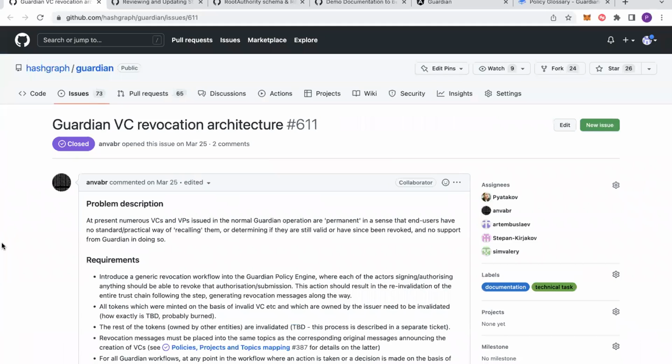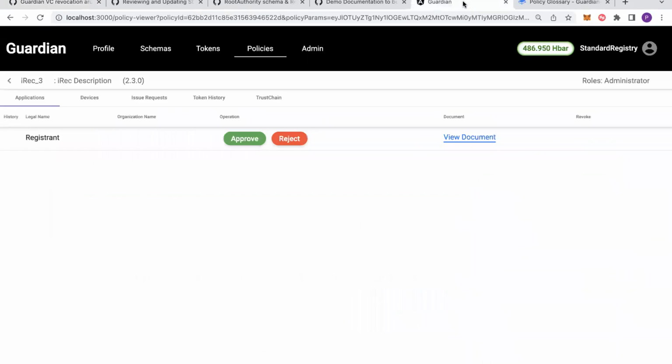First ticket we'll be looking at is 611, Guardian VC revocation architecture. At present, numerous VCs and VPs issued in normal Guardian operation are permanent, in the sense that end users have no standard practical way of recalling them or determining if they are still valid or have since been revoked, and no support from the Guardian in doing so. In order to solve this, let's go over to our Guardian.